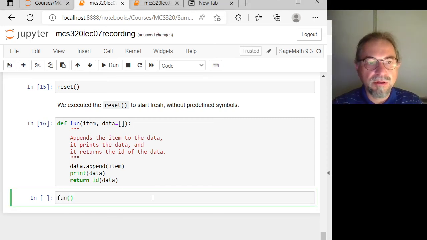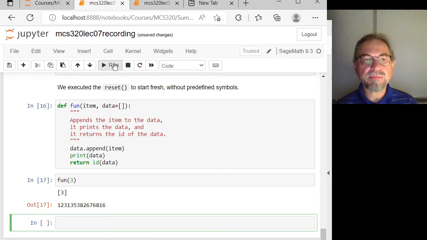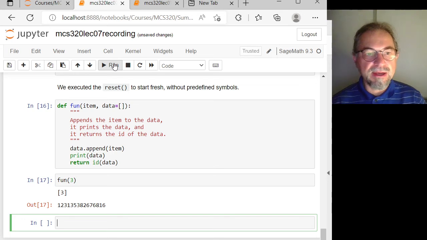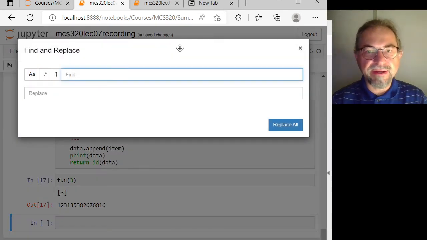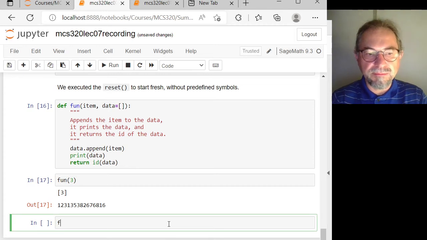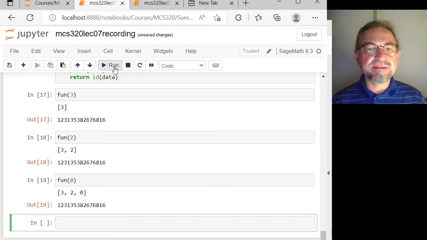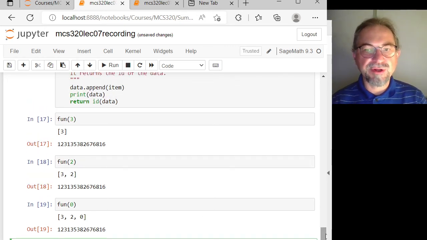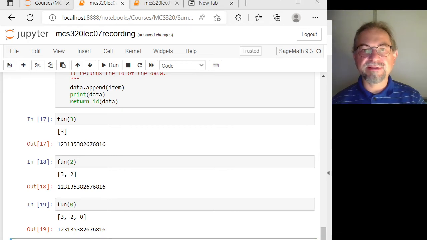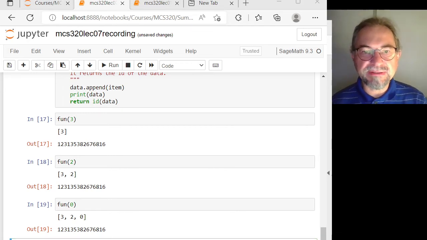So I will apply this function to the item 3. So here you see that I have the list printed out, and I also have the ID of the data. Let me append the next number and the next number. And you see that the function does what the documentation string was saying that it did. It appends, it prints, and it returns the ID.